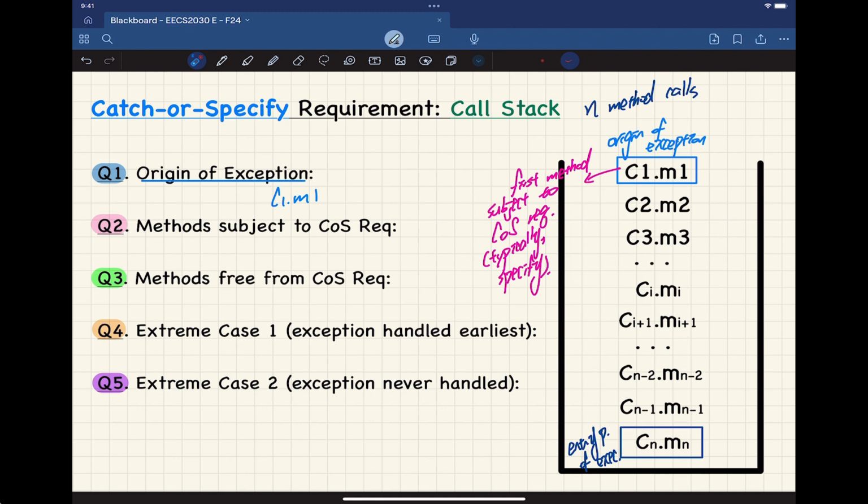Okay, you said it handles the exception. I agree, but it's not exactly complete. What about methods above it? Did any methods above it handle it? No, they have to specify. Exactly. So that should be the first one that handles it. Yes. All right. So let's say this is the cutting point.